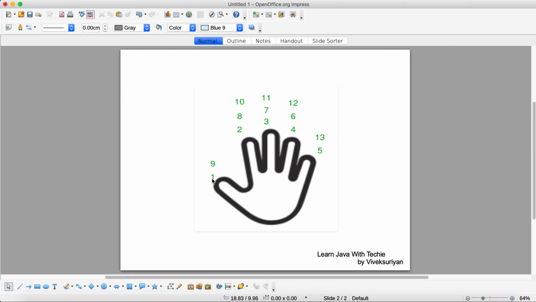So 1 modulo 8 is again 1, and 5 modulo 8 is again 5, and 9 modulo 8 now returns 1. So on the thumb finger we are getting 1. Any number modulo 8, if it returns 1, then we can come to a statement that the number is going to end on the thumb finger.